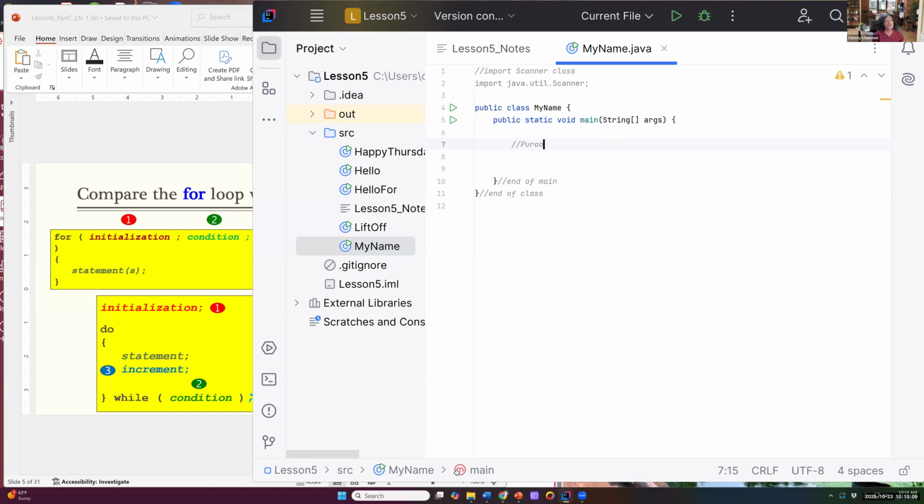So the purpose of this program, I wanted to just describe it before we get started with any code. I want us to print your name multiple times. Okay? I want us to print your name multiple times. So for this program, what is going to be our input? And then what is going to be our output? Let's go ahead and define what that is.